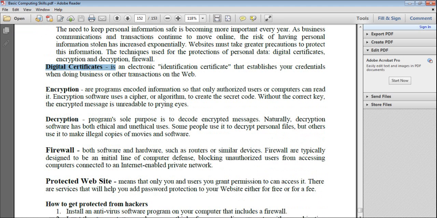What is a digital certificate? A digital certificate is an electronic identification certificate that establishes your accreditation when doing business on the web. Encryption is a program which encodes information so that only authorized people can see or know this information. Encryption software uses a cipher or algorithm to create a secret code. Without the correct key, the encrypted message is unreadable to prying eyes. Decryption is the opposite of encryption. It's a program whose purpose is to decode the encrypted message.